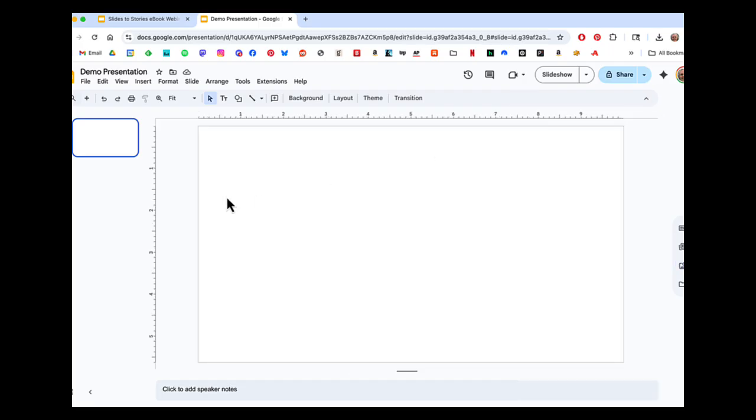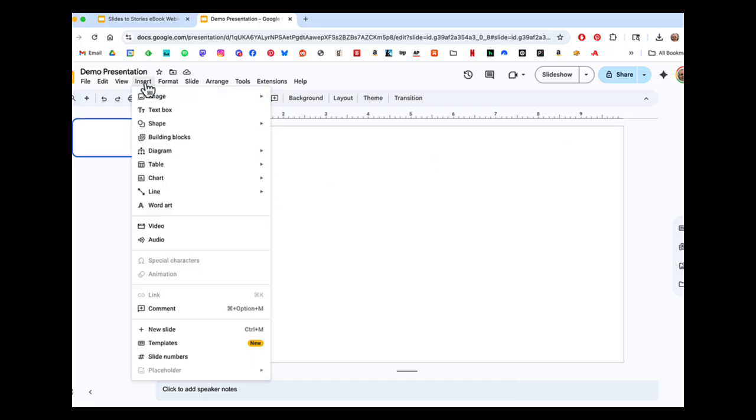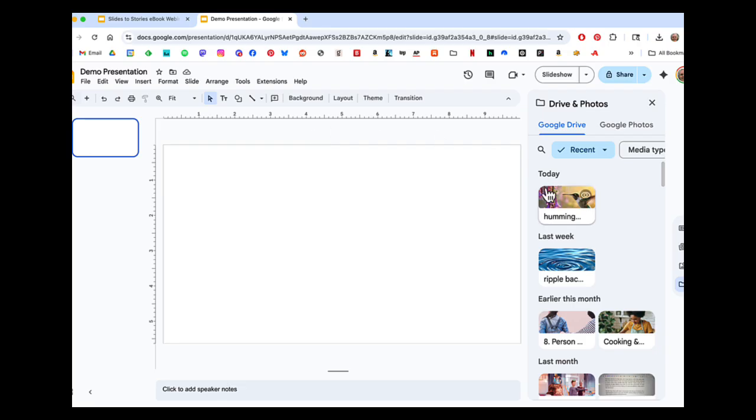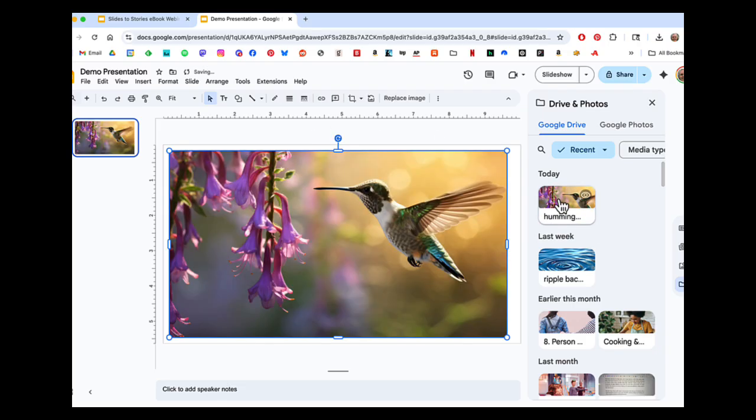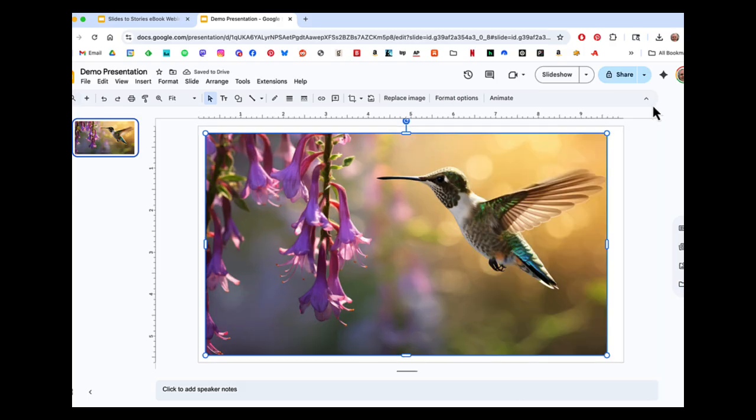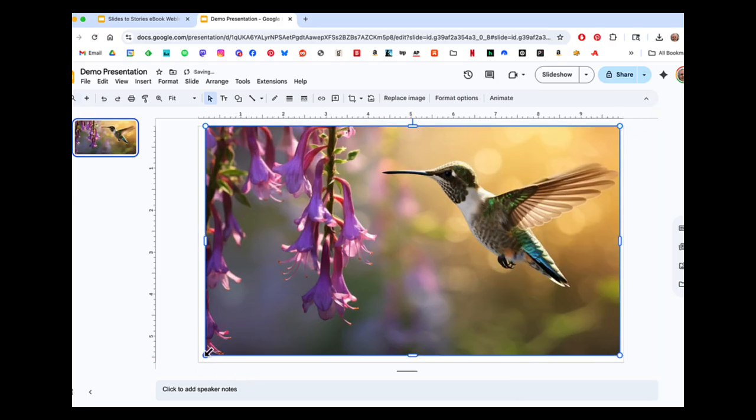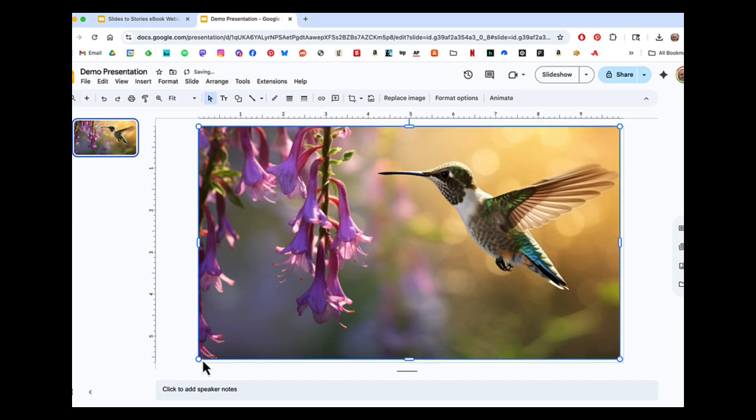Okay, in this case, I already have an image that I've put in my drive. So I'm going to go down to the third option, Drive in Photos. And it's one I've uploaded today, so it's right on top. I insert it. Okay, there it is. Notice I can drag it if I want to make it fill the slide. And so let's look at some of the options that we have here.